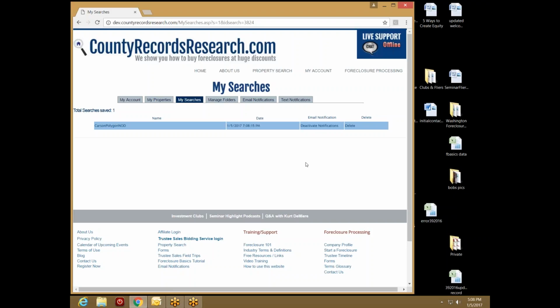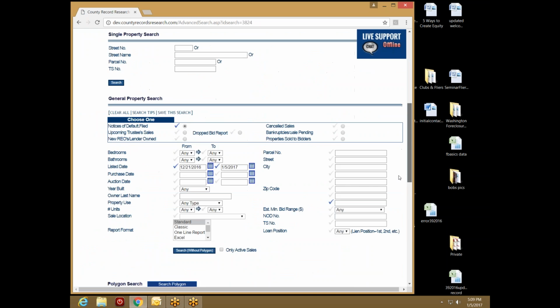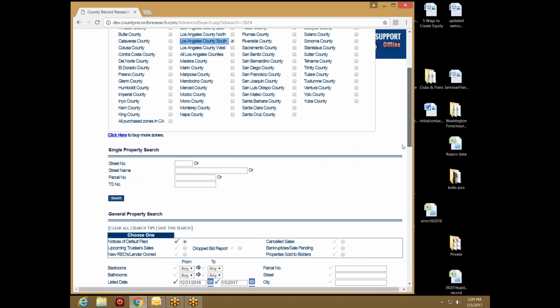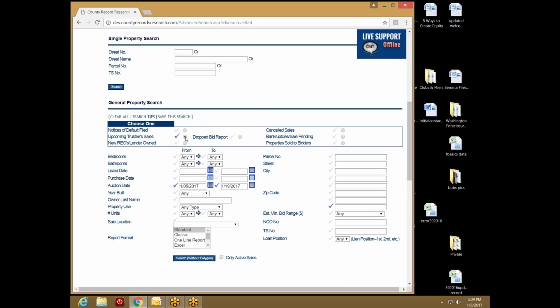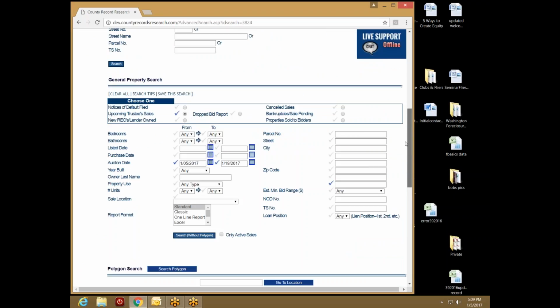Now, if I want to deactivate that, I can just hit deactivate. If I want to get rid of it, I can click delete. But what I'm going to do instead is a little trick I love to teach in the first webinar. I'm going to click my Carson polygon, and this takes me right back to my polygon search. And I'm going to change it to upcoming trustee sales instead. So this is my Carson polygon that I'm going to switch to upcoming trustee sales.